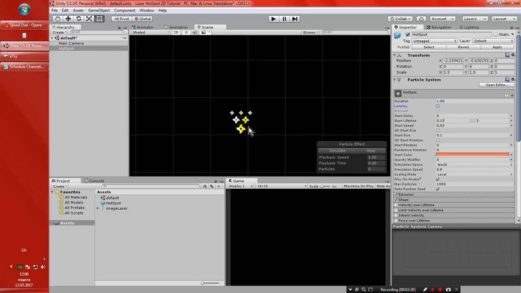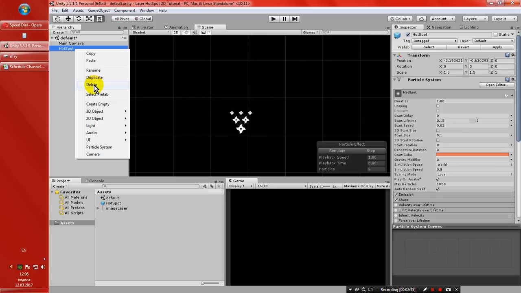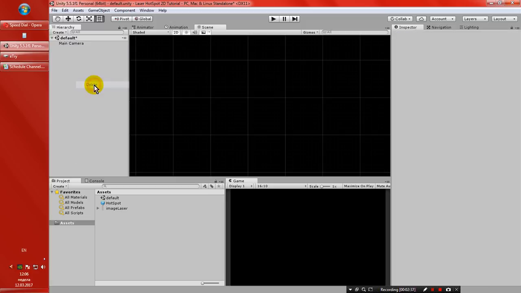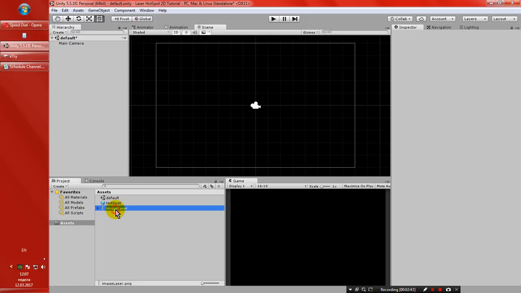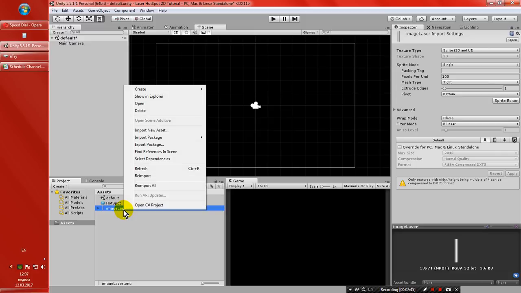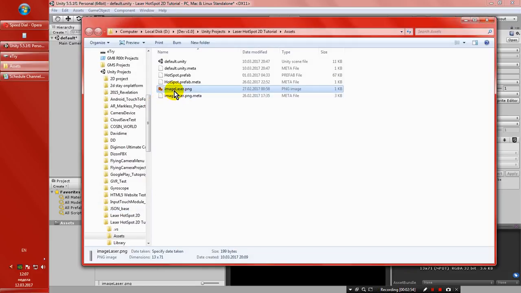So I'm just gonna leave to you to create your own particle system that should be representing the burning flame. So I'm just gonna delete, and later on we are gonna add this hotspot prefab to our script when we are gonna spawn the fire. Alright, and the next thing is you need to create an actual laser, an image that's gonna represent the laser beam. So let's show in Explorer.